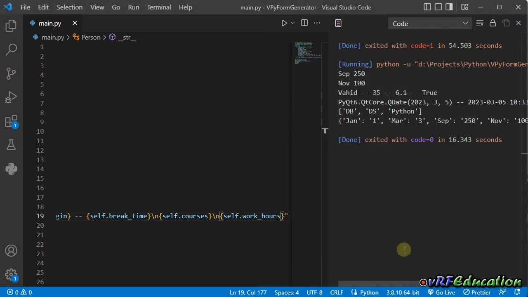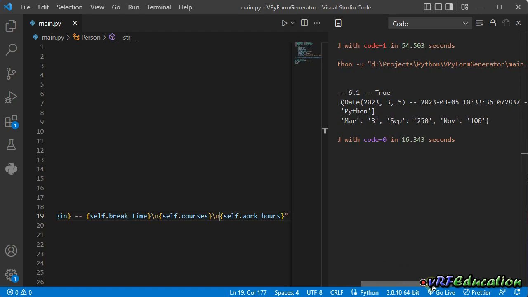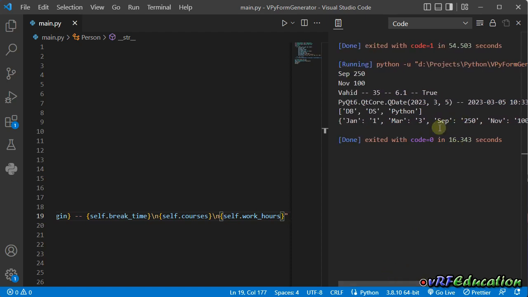Let's press OK. So you can see January 1, March 3. These are updated, and these are new ones. September 250, November 100, and these are new values added to that specific object directly.